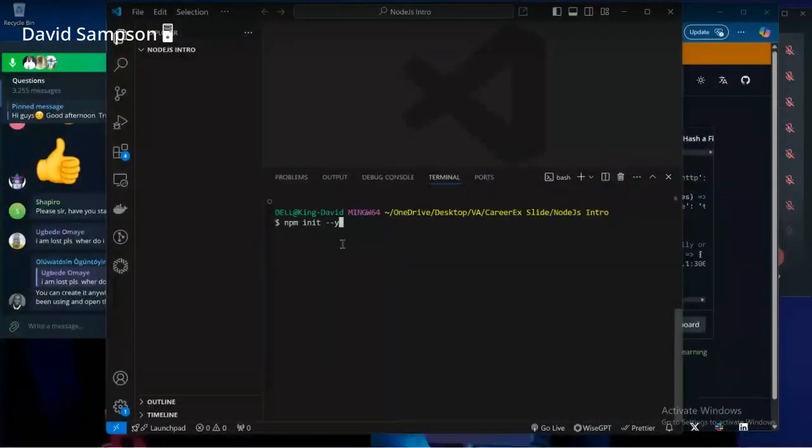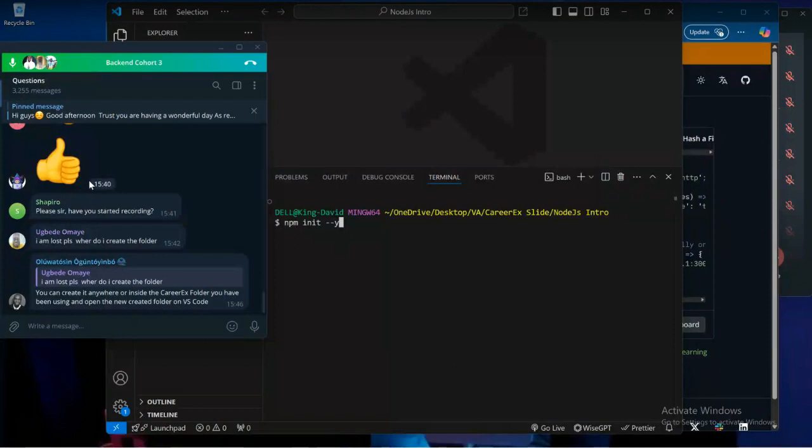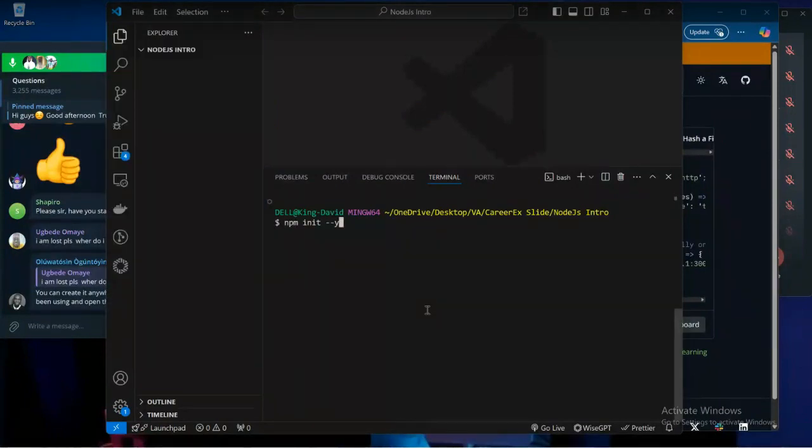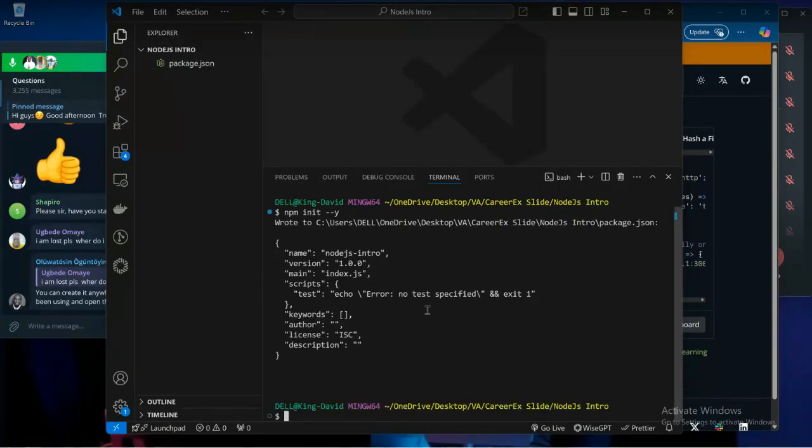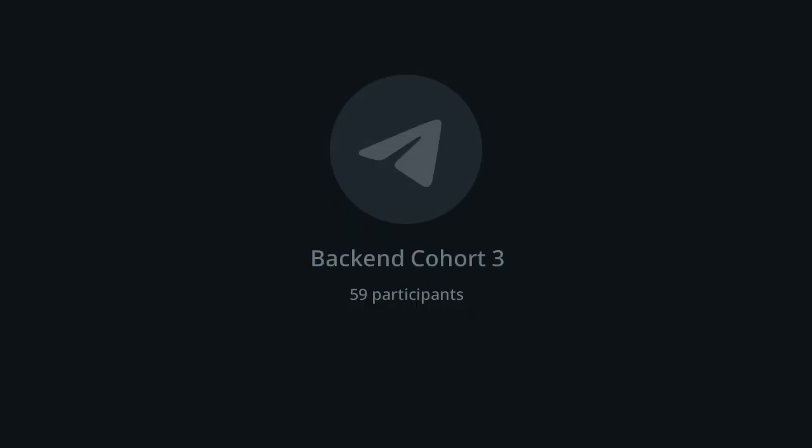Just go ahead and create the package.json file. If I hit enter, it's just going to create a package.json file without asking me any questions. So it has created a new package.json file.